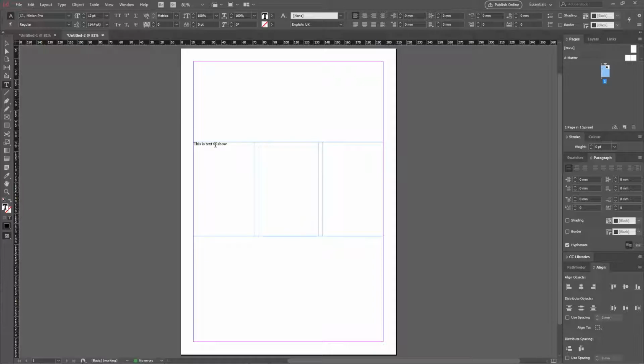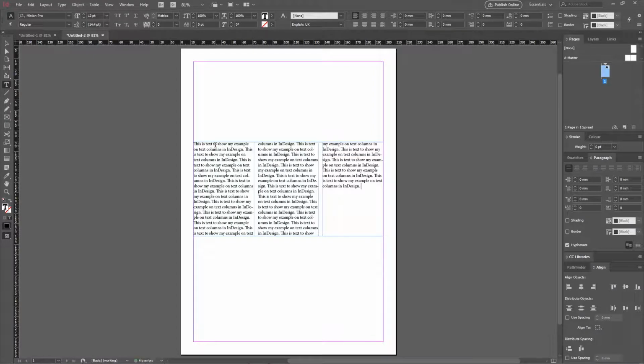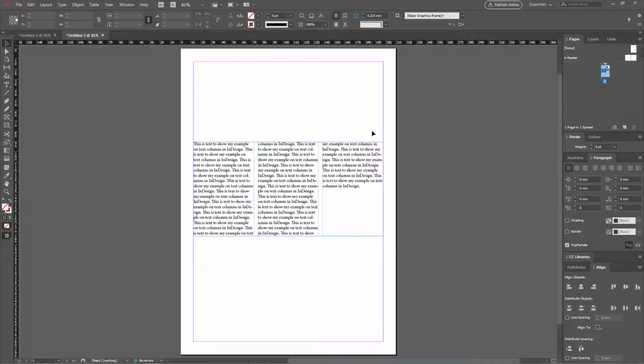This is text to show my example on text columns in InDesign, and then we can copy that all the way through, and hopefully that will show you the example. So you can see that what happens is, as soon as that column is full, it overlaps into that next column. So there we go, 2-minute Tuesday InDesign tutorial on how to insert columns into text.